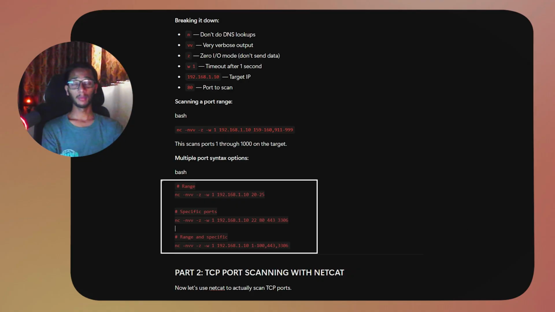Okay, and to scan multiple ports without specifying a range, you can just type out the target IP and then the port numbers, this and this and this, either with space, with comma, or whatever you prefer. The result will be the same. These things will not affect the result basically. Okay, perfect. Now let's do the port scanning.